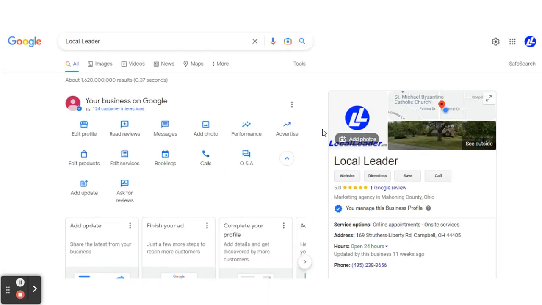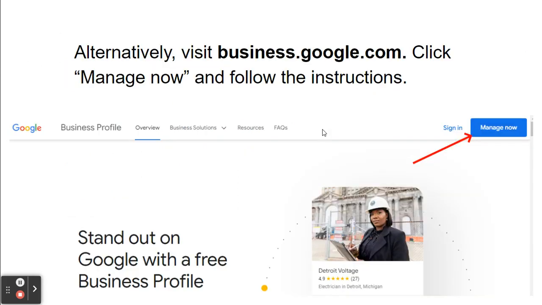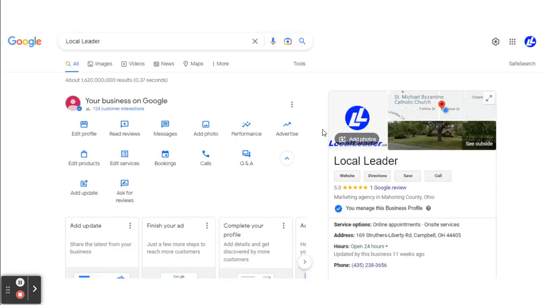If I click on that, it takes me to this page, which is showing my profile on the right and settings on the left. Now, alternatively, you can visit business.google.com and you'll see a page that looks something like what you're seeing here on the screen. And on the upper right is a button labeled Manage Now. If you click that, it'll take you through a process of searching for your business. And if it's not found, they'll give you instructions on how to create your business. In either case, you will end up with a page that looks like this.